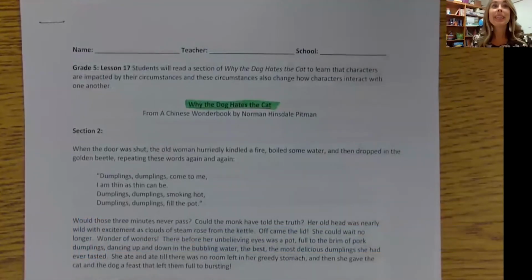Now, back in Lesson 1, we started reading a Chinese fable called Why the Dog Hates the Cat by Norman Pittman. Do you remember what a fable is? Yes, a fable is a short story. Typically, it has animals in it and it teaches us a lesson. And we call that lesson the moral or the theme of the story.